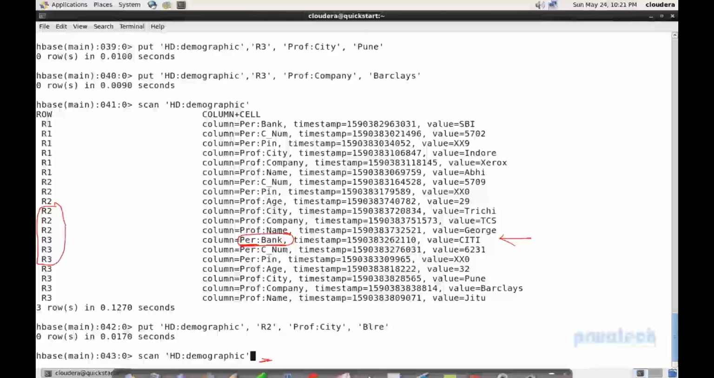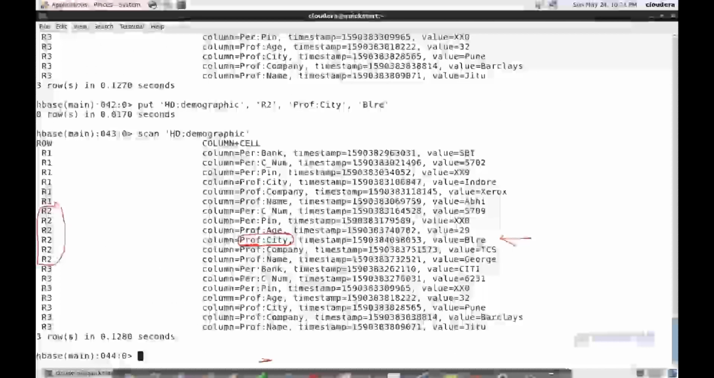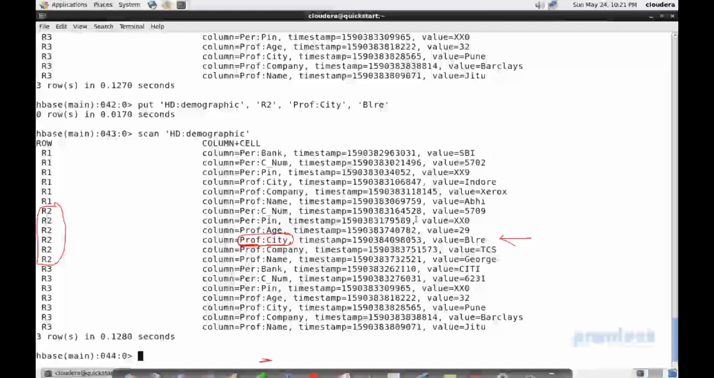And this timestamp must have changed now. You can check this, last is 834. If I type now for Bangalore, this has changed because the timestamp is taking your system current date, and based on that, they're doing this entry.